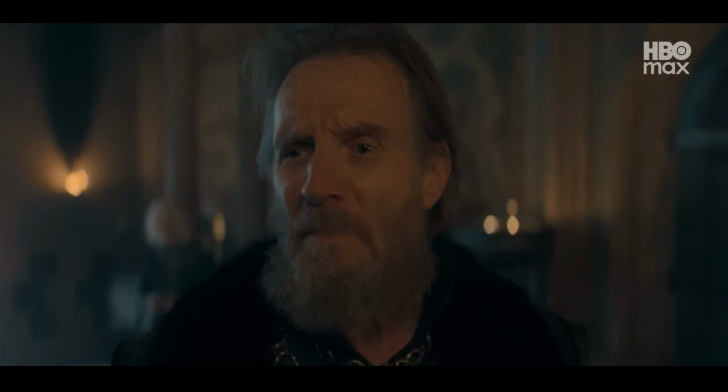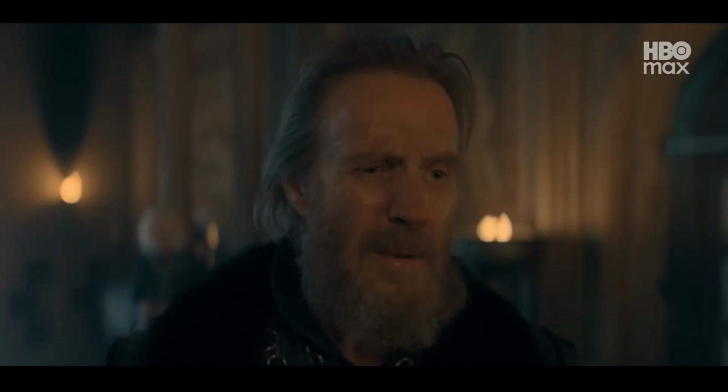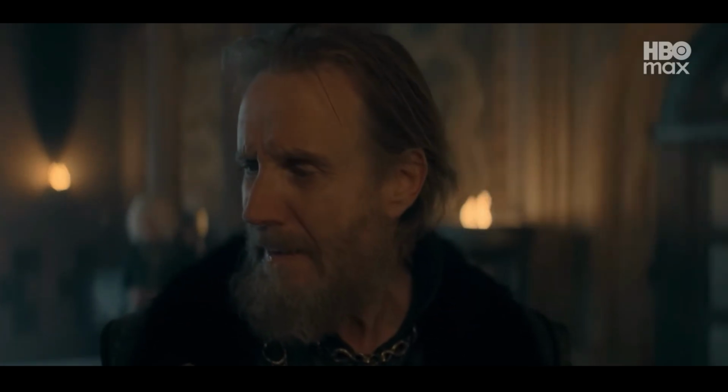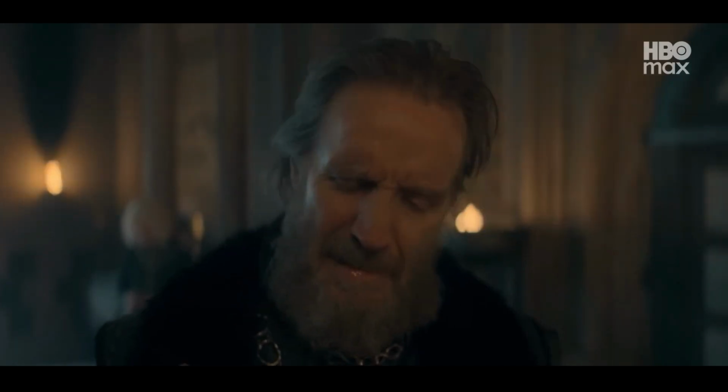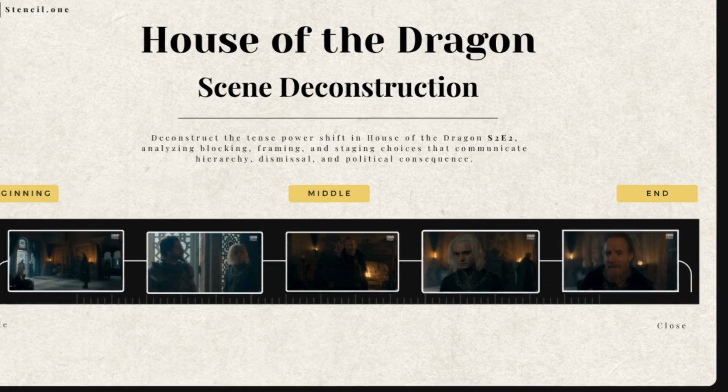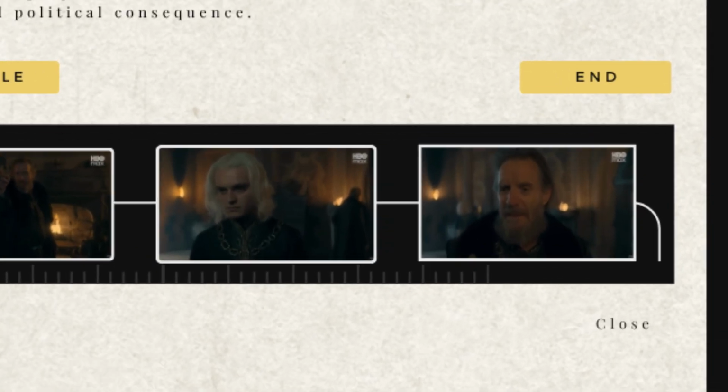He's not giving advice or asking questions. He's making a final appeal. He's invoking a dead man, Egon's father, as his last available argument. The close-up tells us this is everything that Otto has left. There's no wider political strategy here. This is a grandfather, out of moves, making one last plea to the boy underneath the crown.